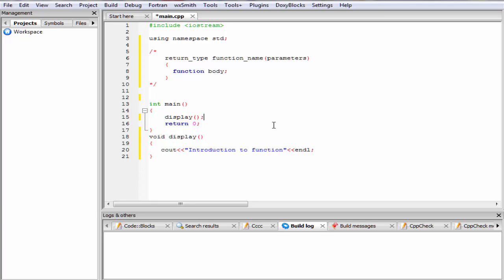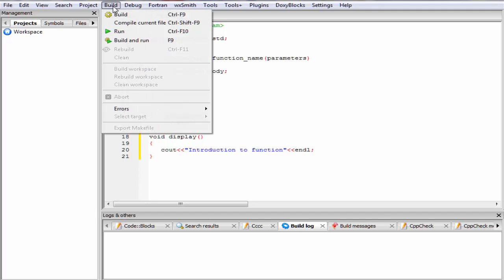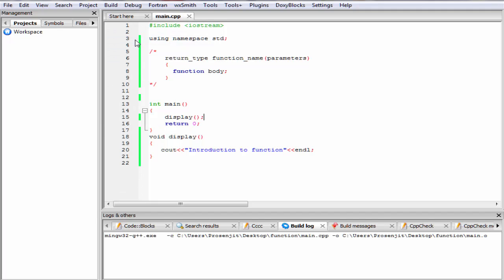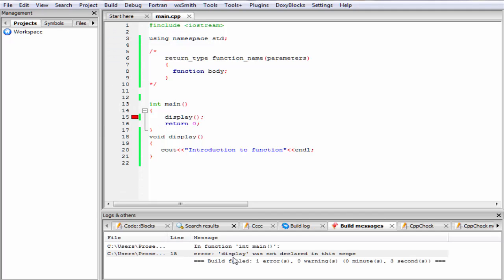The next thing that I want to teach you is function prototype. The program execution starts from main and it finds here display function. But this function is not declared in our program before this function call. So the compiler will generate some error. Let's check. Build and run. You can see here error, display was not declared in this scope.